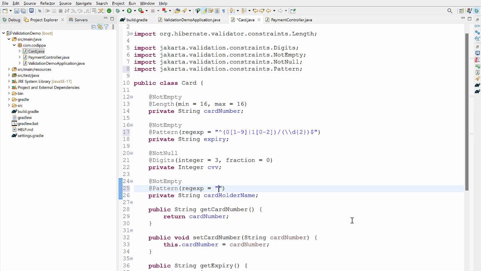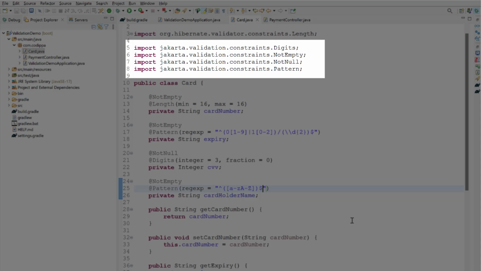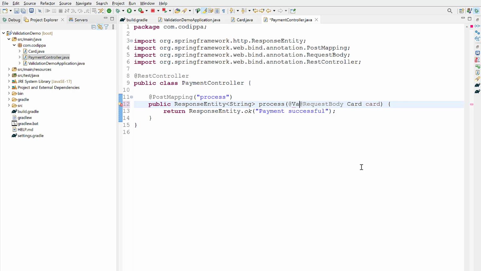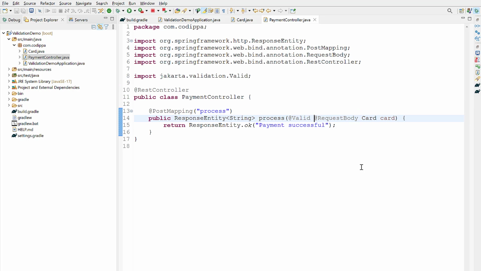The regular expression would be caret, again to match the start of the value, and capital A to capital Z, followed by dollar to match the end. Note that the annotations belong to the jakarta.validation package. If you are using a Spring Boot version before 3, then this package would be javax.validation. To enable these validations over the objects of this class, add the Valid annotation along with RequestBody in the controller method. Run the application.